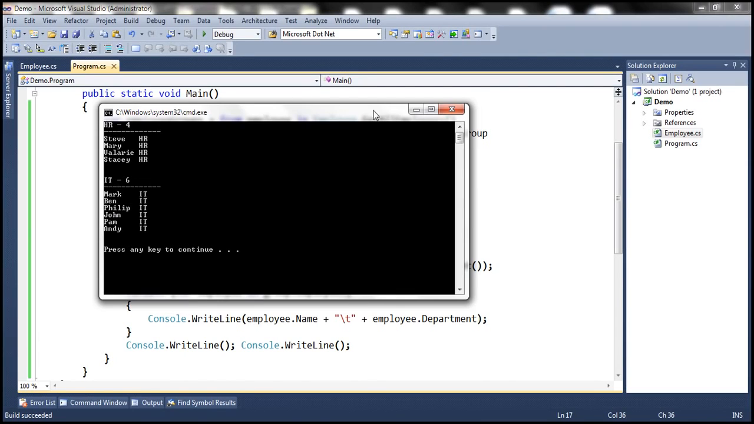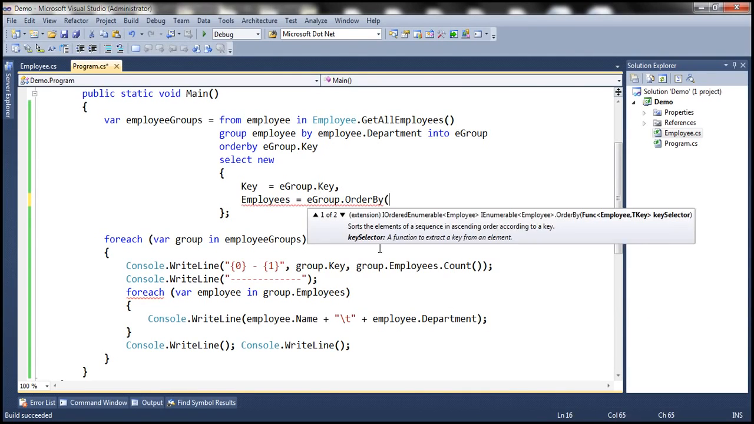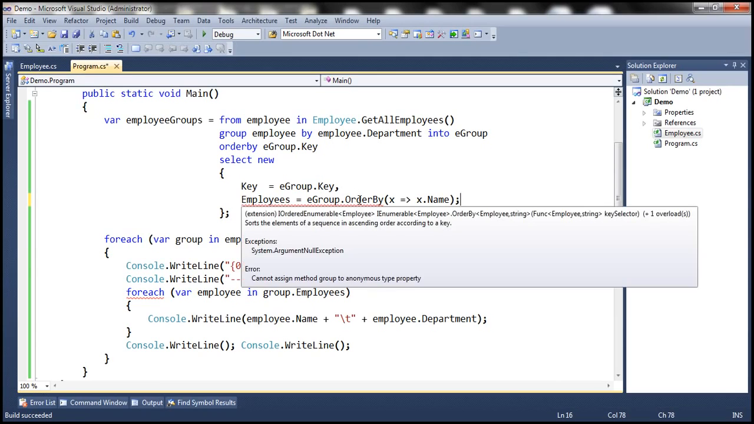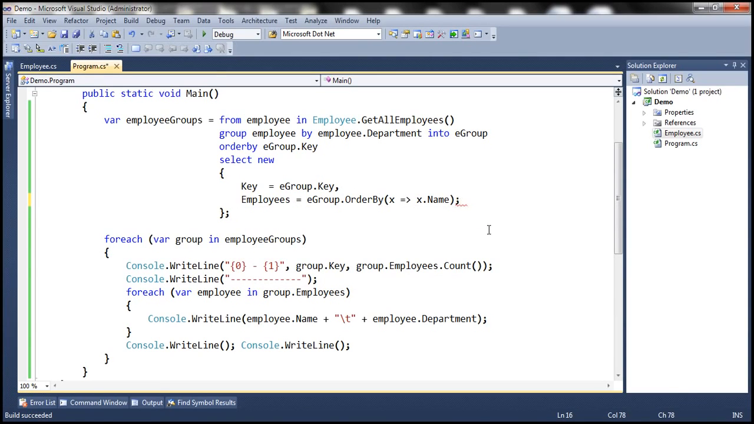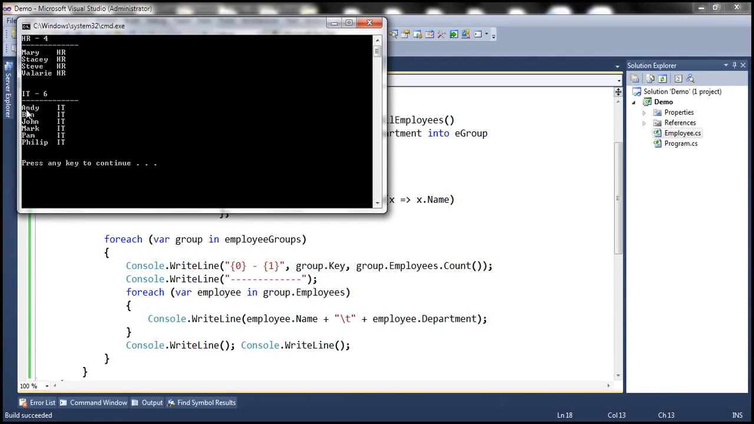department. So we want to sort them, and the way we are going to do that is by using the order by extension on this group, and then say we want to sort them by name. We want to sort them in ascending order, so we are using order by. Alright, let's go ahead and run this now. Notice that the departments are sorted in ascending order, and the employees within each department are sorted in ascending order as well.